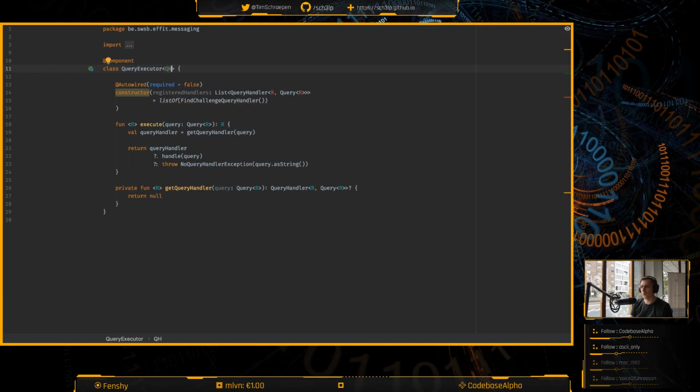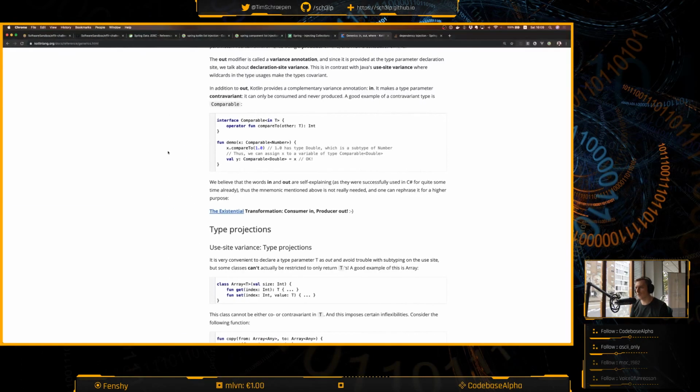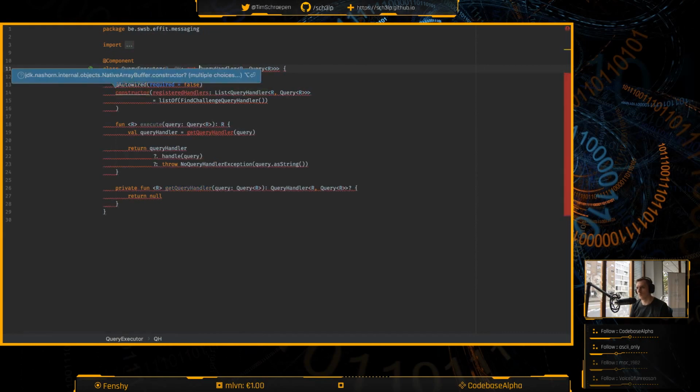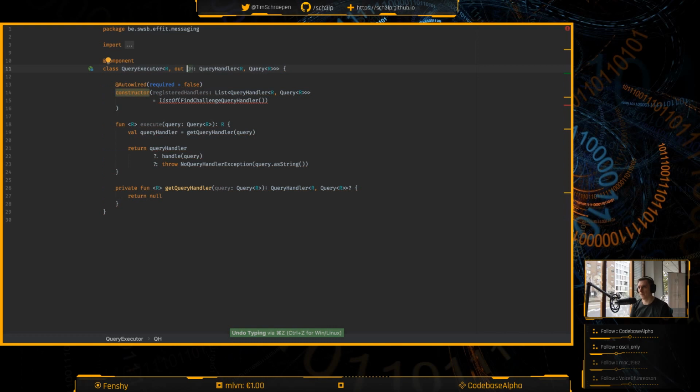Let's call it QH, which is a query handler of R and query of R. So let's do R again. And then we say that, how does that work? You just say out somewhere. Something like this.